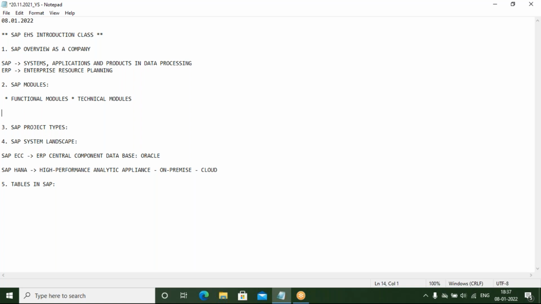In functional modules, there are more than 100 functional modules available. I have told you some of them: FICO, MM, PM, PP, PS, EHS, quality management, HCM, sales and distribution, supply chain management, extended warehouse management. There are many modules. More than 100 functional modules are available.